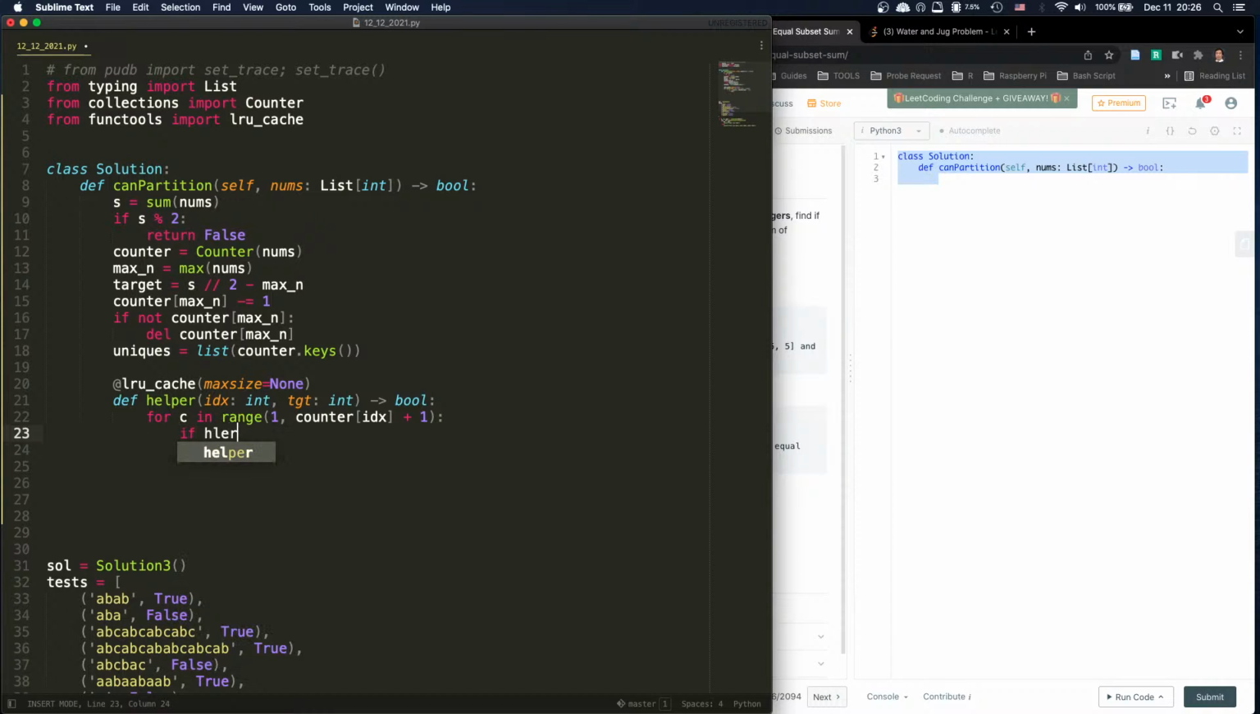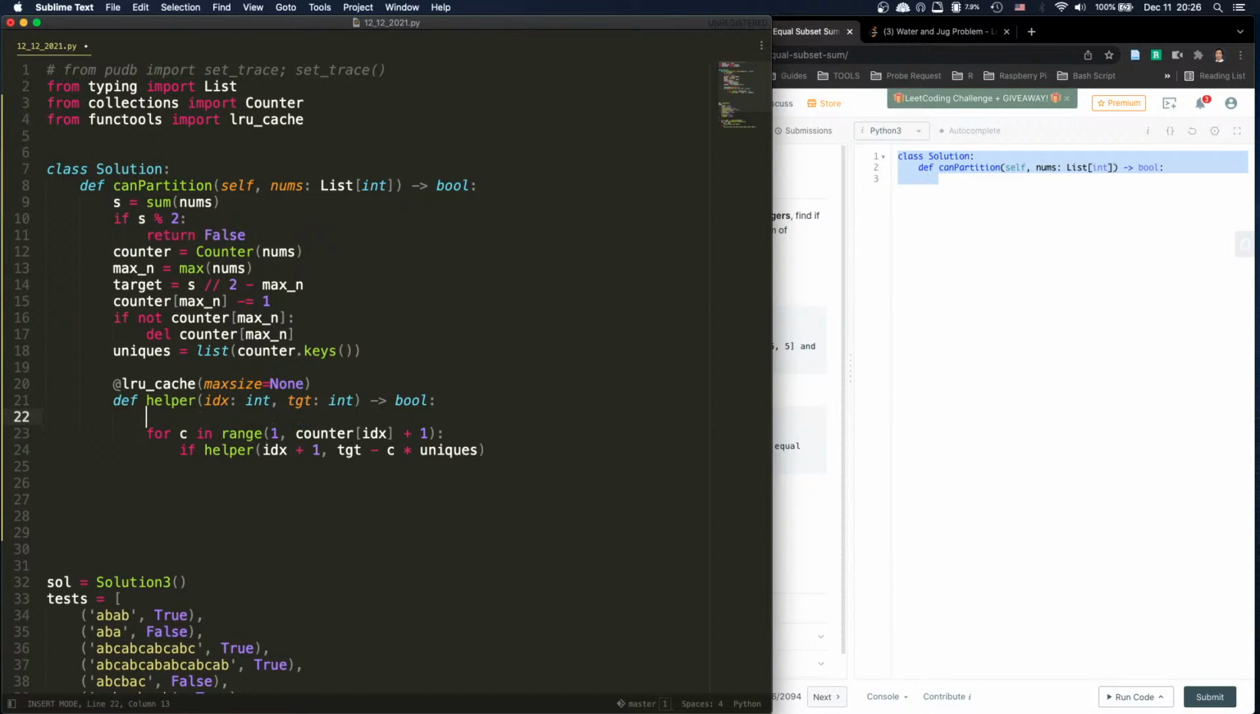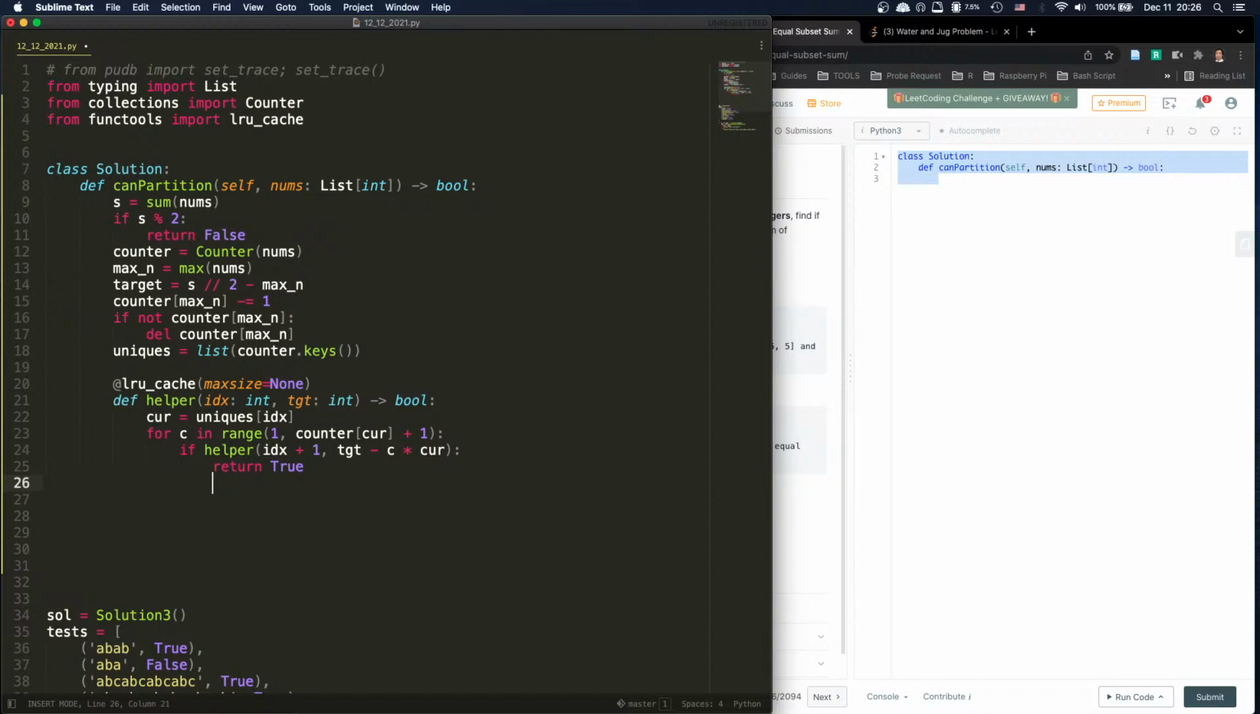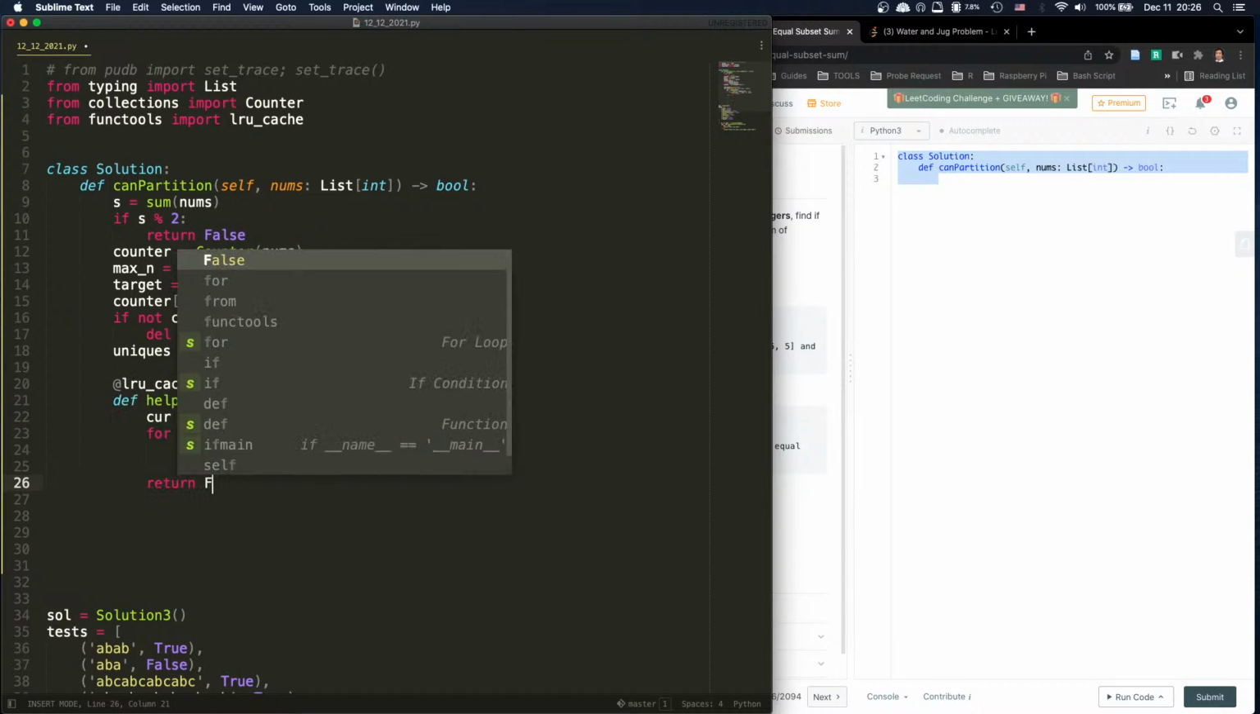So we say if helper, right, index plus 1, and target minus C times uniques. Oh shoot, it's not index. This is going to be uniques index. So current equals uniques index. Right. I do need that. So the current, right? C times current. If it's true, then I will return true. Otherwise, we try the next one. If all tried, I will return false.